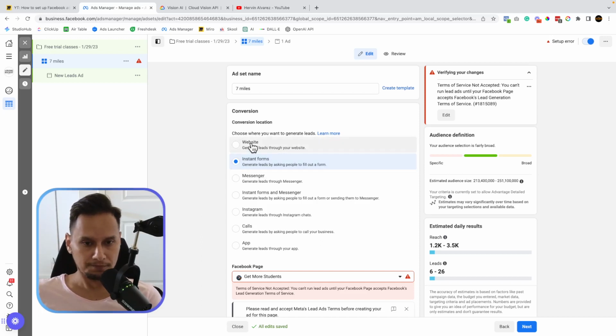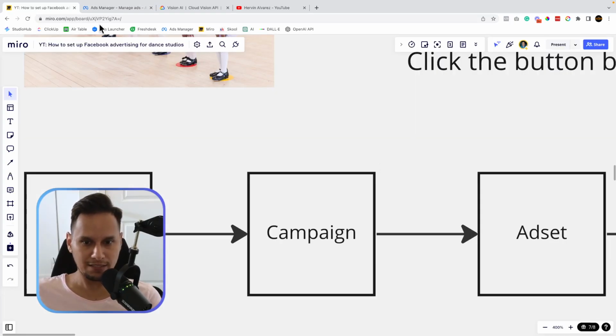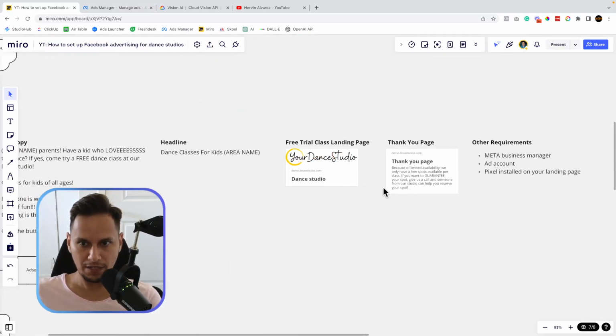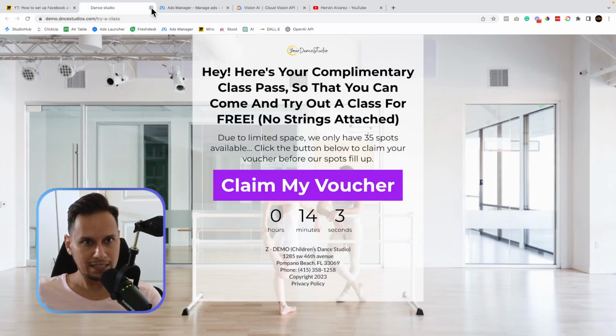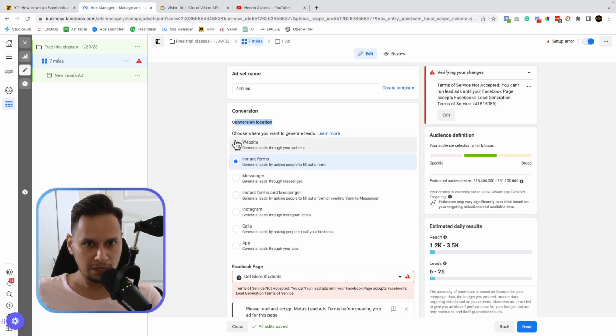So from here, it's going to give you all these options: conversion, location, website, instant form, messenger, instant form and messenger, Instagram, calls, app. What you're going to press, because we're going to be using a landing page, this is what I was saying earlier in the video. So right here where it shows you a landing page, I am going to pick website.